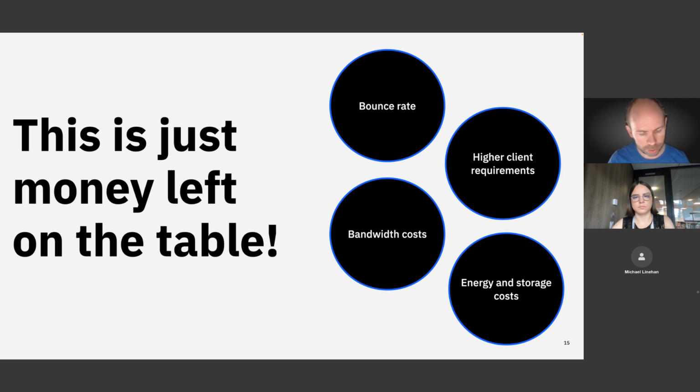So when you look at the first topic, which is the weight of web pages, for example, it's a lot of money just left on the table, right? When you have a slow page, you lose on the bounce rate, so the user leaves. As Lucile said, you have higher client requirements, which also makes you lose some users. It costs you more in terms of bandwidth. And then you have higher energy and storage costs, both for you and the user and the network. So it's really a lose-lose-lose opportunity here.